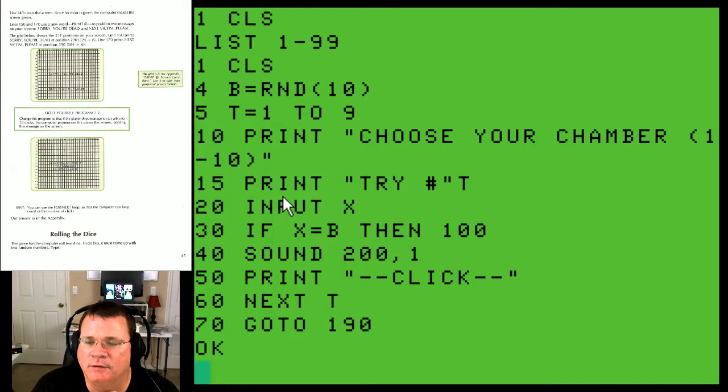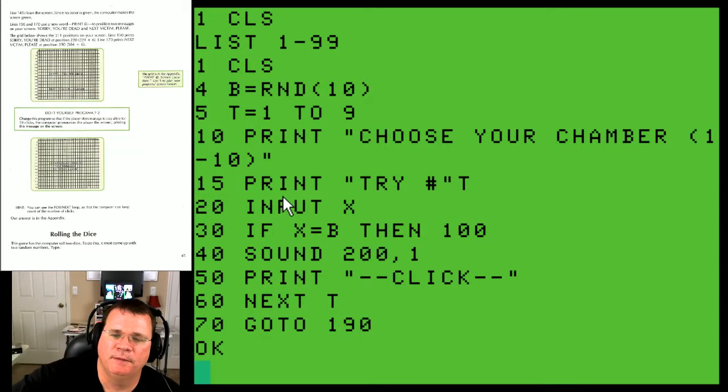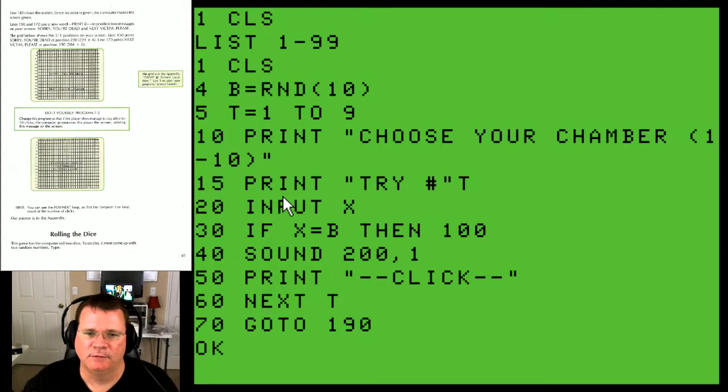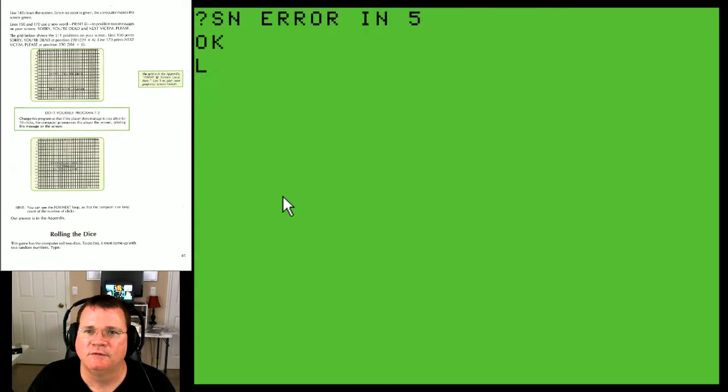Choose your chamber, 1 through 10. It's going to tell us what try number we are. It's going to input the number. It's going to see if the number we pick matches that number. If it does, it's going to go to the you're dead screen. If it doesn't, it's going to print click, and then it's going to continue. And then if you don't blow your brains out, it's going to go to line 190, and then it's going to say, hey, you survived by a 1 in 10 chance. So this makes the game very, very difficult. Let's go ahead and try it.